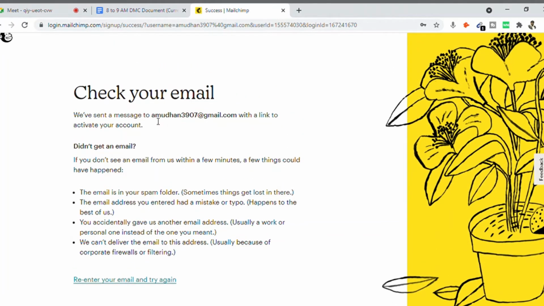It seems like they have sent an email to this email address asking to activate the account. Let me check it out. I think I have received the email. Just to make sure I don't get confused, let me go to my Gmail account on my phone to verify the same.